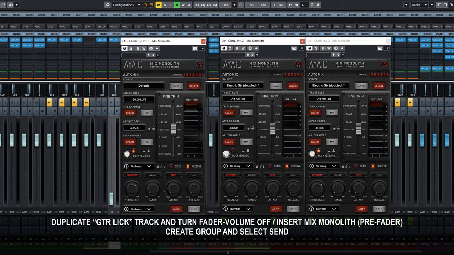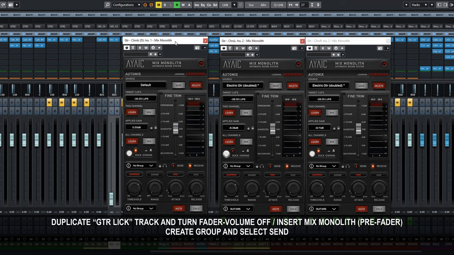Okay. So here's the Mix Monolith for my duplicated lick track, and it doesn't matter where it's panned. It doesn't even matter if it's going out anything because it's off. But the Monolith is pre-fader, so it's going to be sending. Okay, so I've created a group, Verby Lick. I already had that ready. I'm going to set that to send.